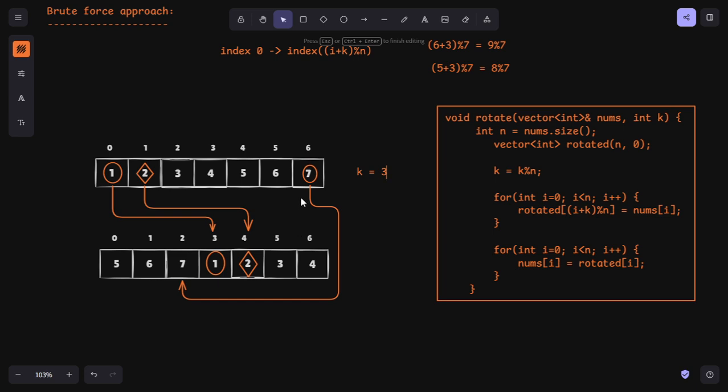That will be helpful in the case where we are at the last indices. So this is how we are going to work upon that. We will take every index element and we will go in the rotated array 3 steps ahead of that index and keep that element there.